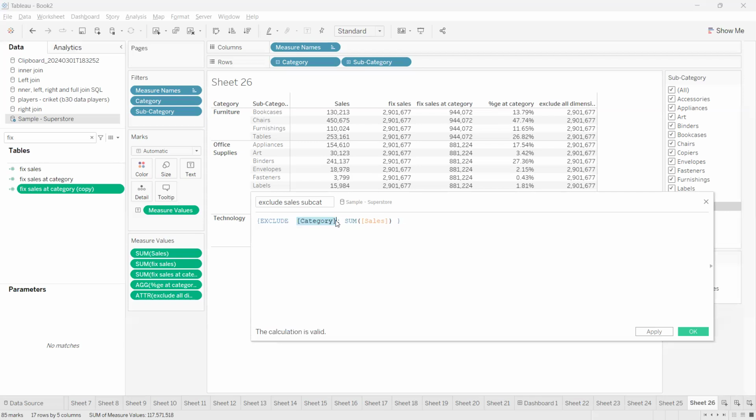I want to exclude my subcategory. Okay, I want to exclude my subcategory and I want to get the total sales. So what it will do, it will go to the sheet, it will exclude the subcategory and it will aggregate the data at the remaining dimension levels. Just let me repeat one more time.